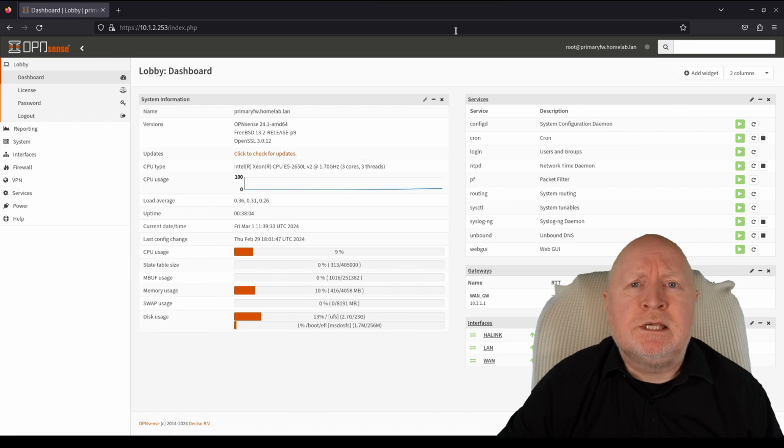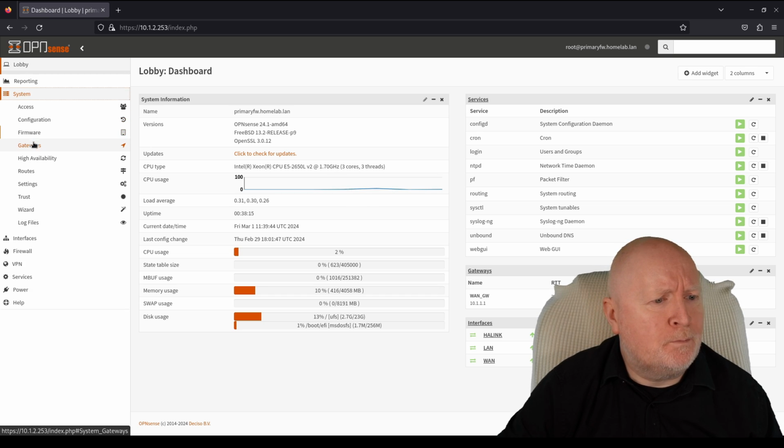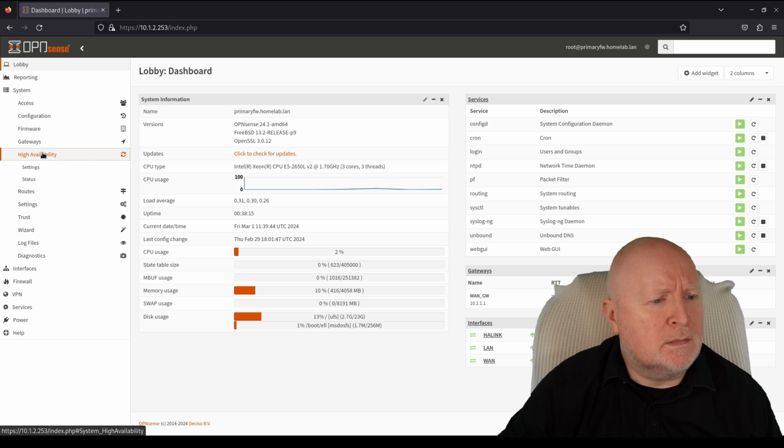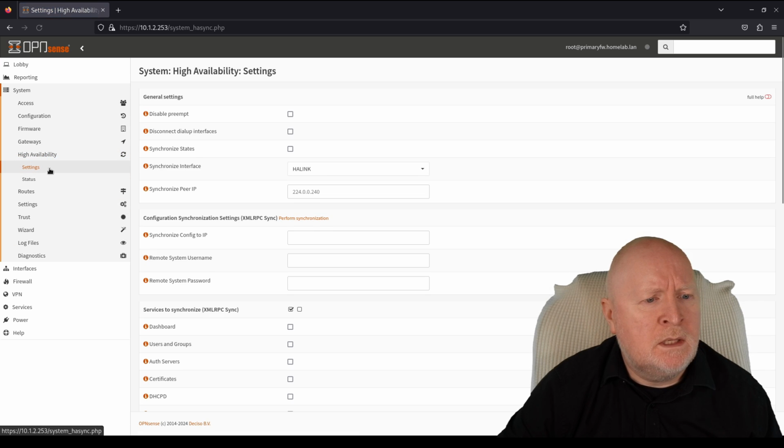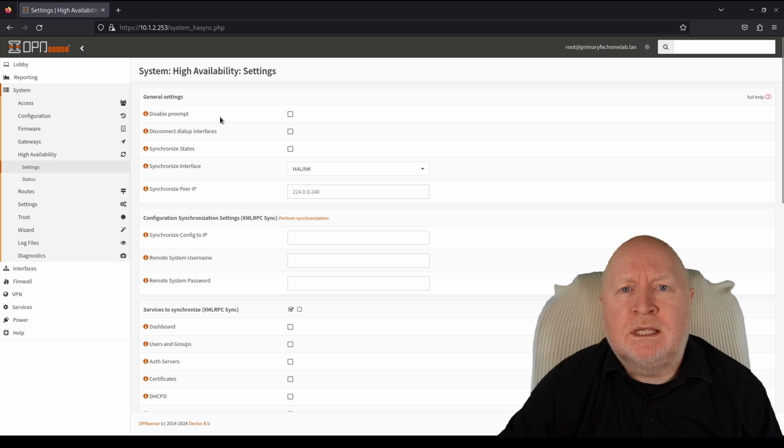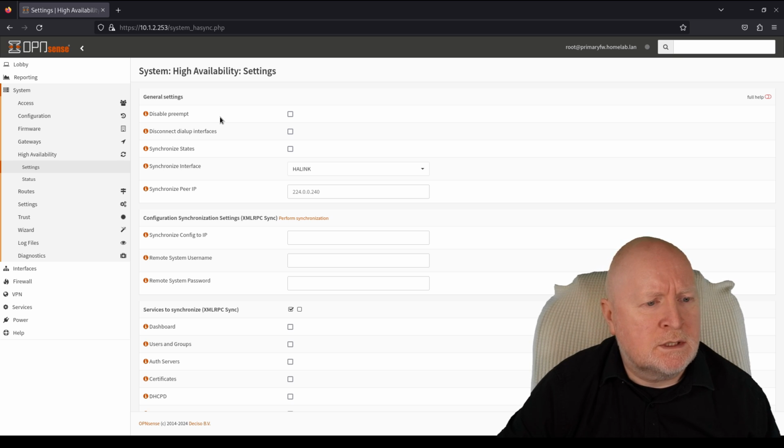Now, to complete the redundancy configuration on our primary firewall here, we need to set up HA sync and pfSync. And this is to actually keep the backup firewall up to date. So to do that, we're going to click on System, and then on High Availability, and click Settings. Now, this section up here under General Settings is for pfSync. It's for synchronizing state tables. So at a minimum, we want to select that option, Synchronize States.